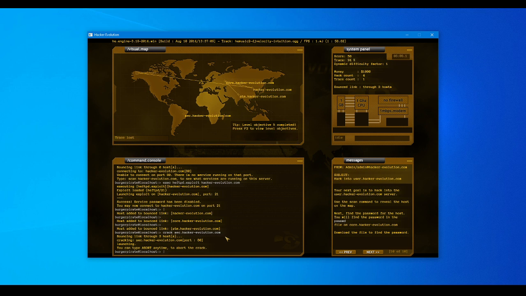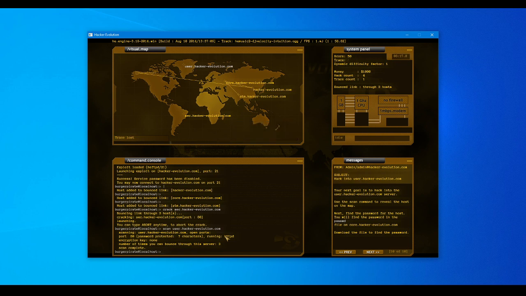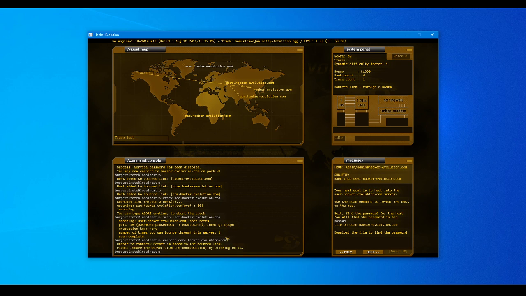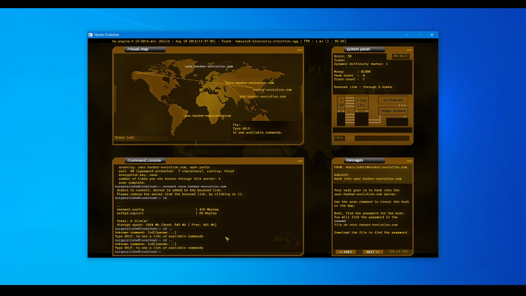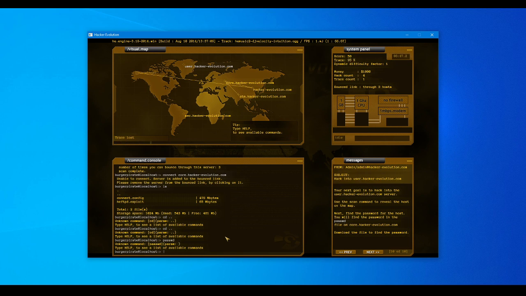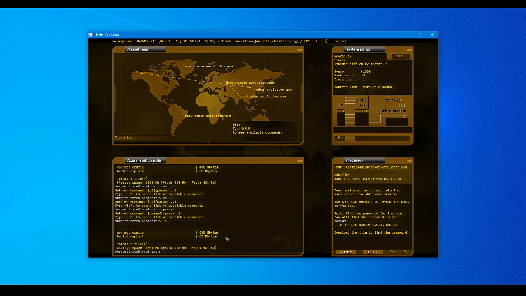Next goal is to hack into the user hackerevolution.com server. Use the scan tool to reveal the host. Password protected 7 characters, okay? Next, find the password for the host. You will find the password in the password file on... Connect Core. Okay, we can't CD. Why not? Why can't we CD? We can list, but we can't change directory. Then why have a dot and a dot dot there? Okay.